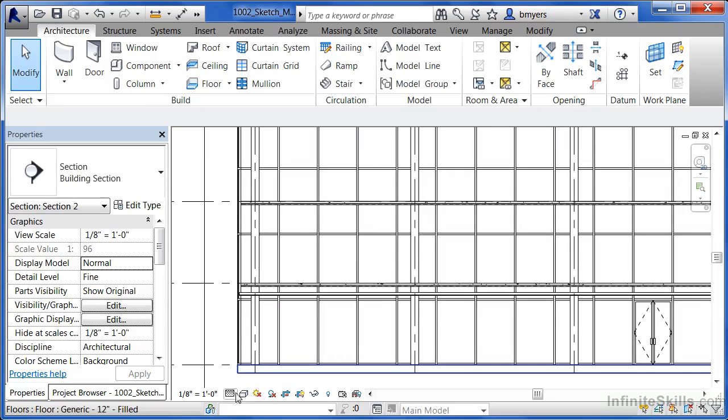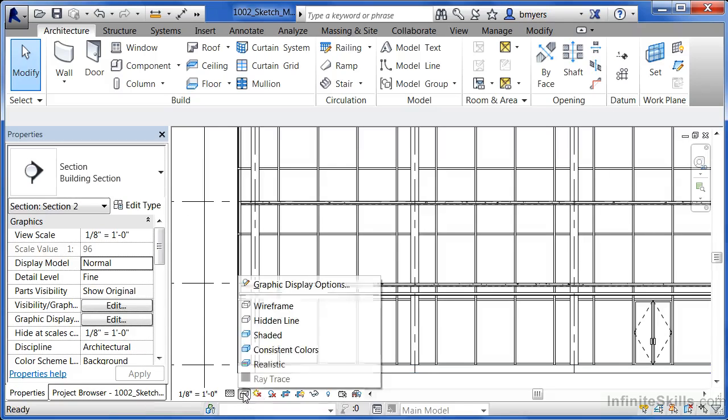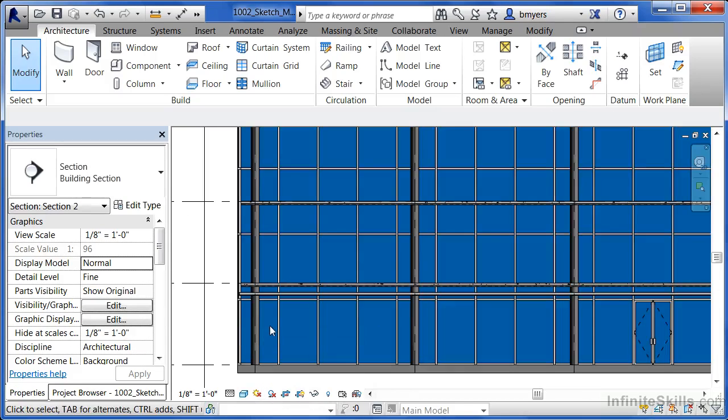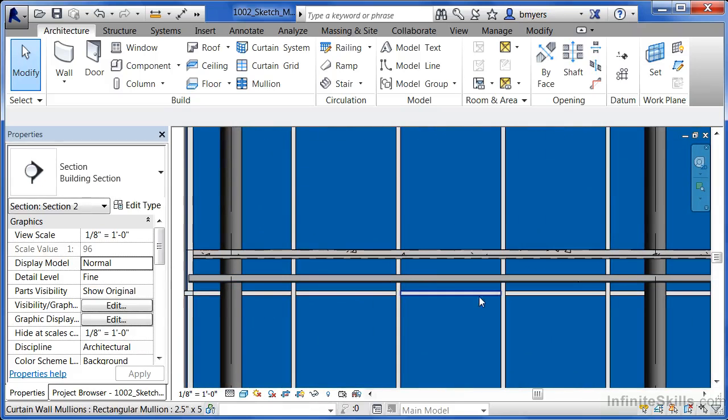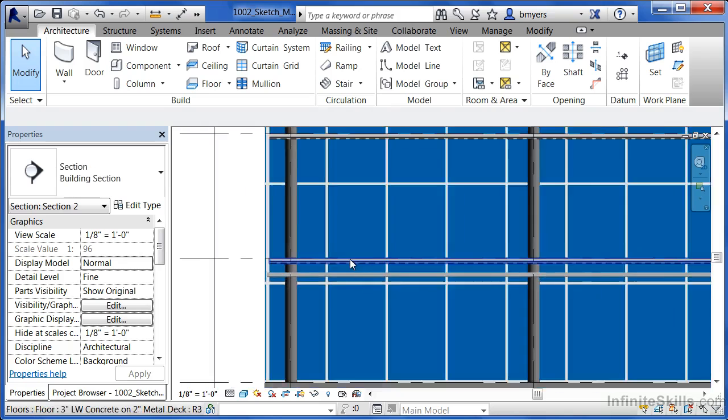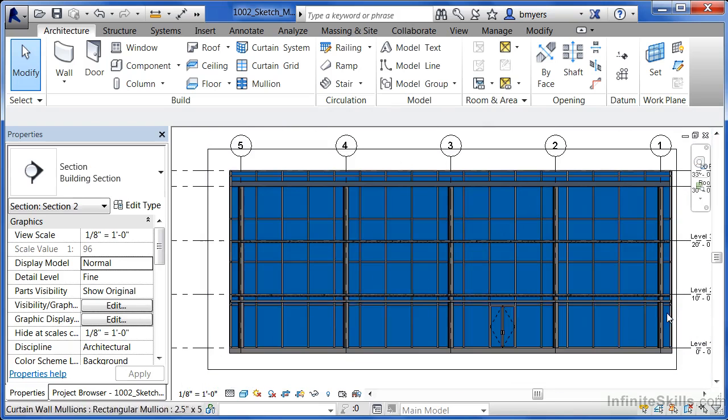This is a section. I'm going to click right here on the visual styles and turn this to shaded. And here's that ceiling, and here's the floor up above, and we can see the space in between those areas. And we can see that ceiling going all the way across in our building.